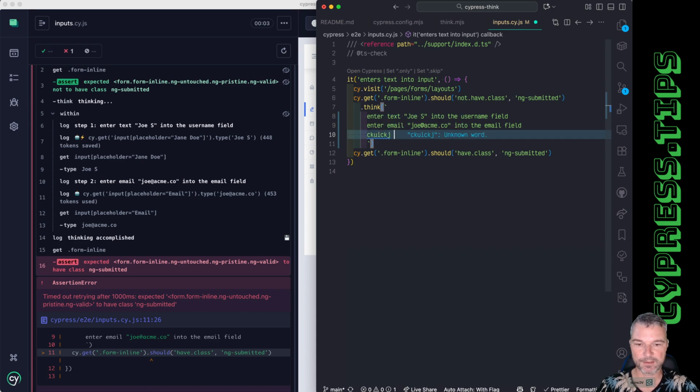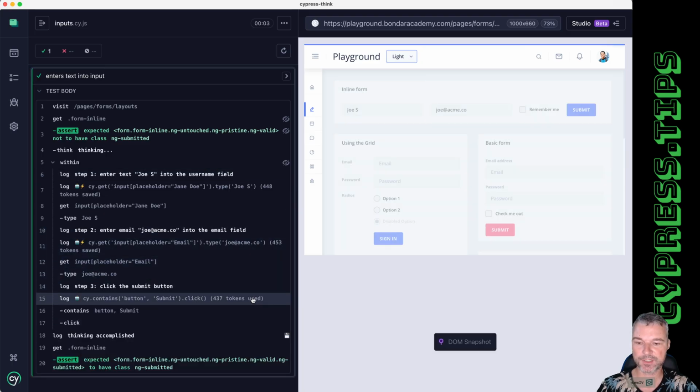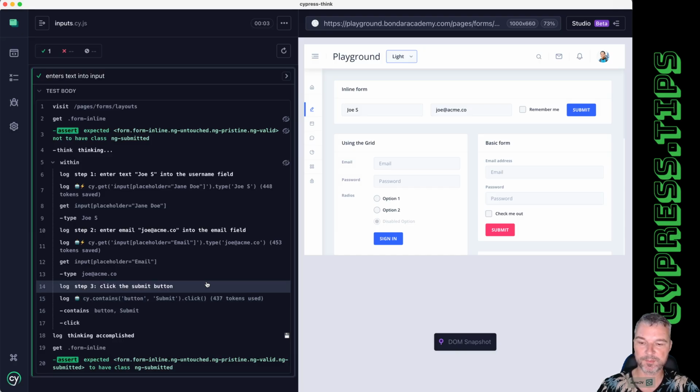So click the submit button. Okay, the first two commands were cached and it generated a command from the prompt to click on the submit button. Notice how it says cy.contains button submit, click. And notice the test is passing because the form has been submitted, right? If we run it now, it uses just cached responses, so it goes by very, very quickly.